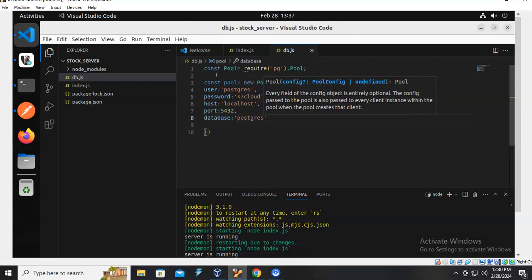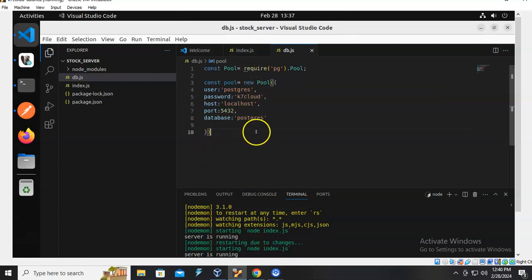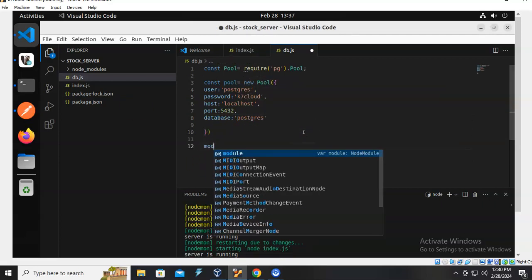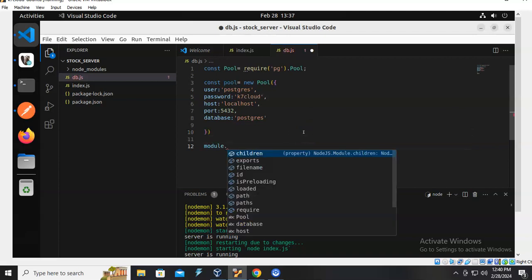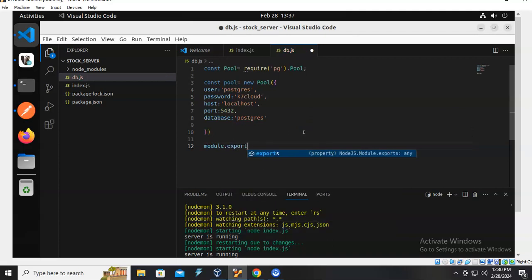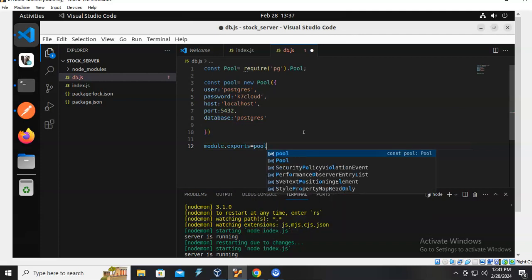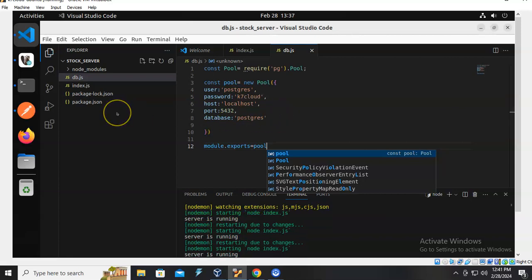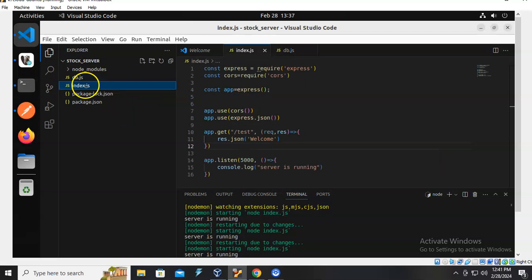So save the file. Now at last we will export the module. So module dot exports, which is equal to pool. Now the entire thing works fine. Save the file. So now the database connection is ready. Now you can include this inside your index.js.